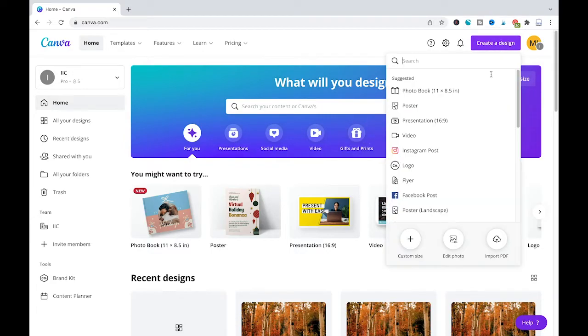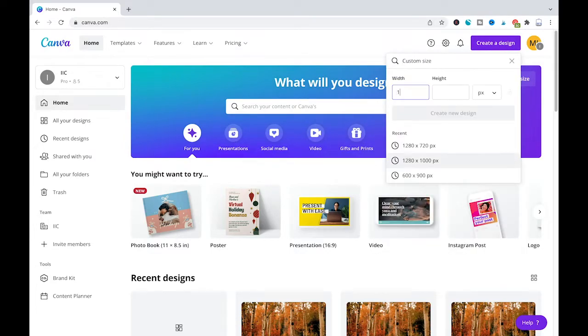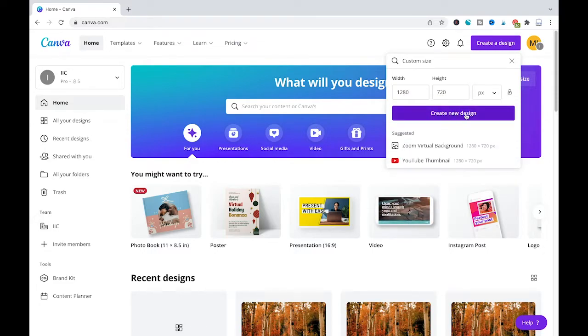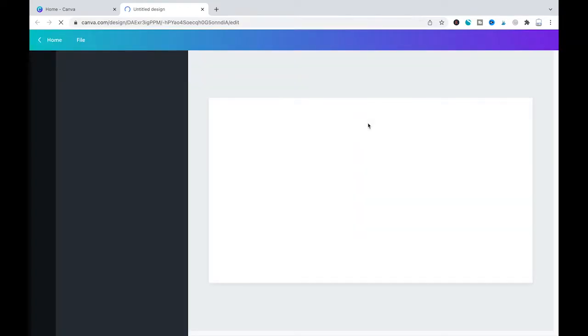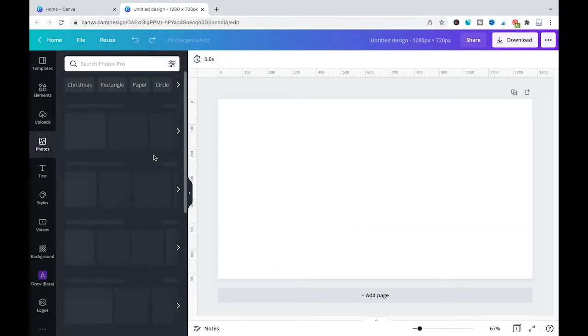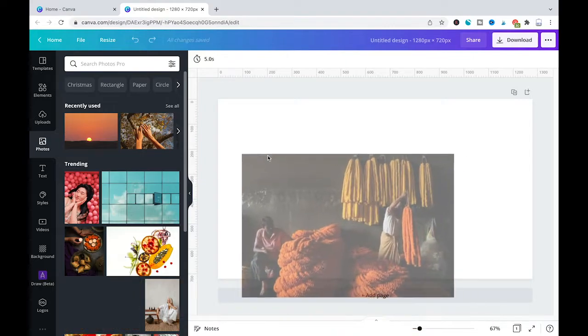First of all, let me create a design here. I will just use custom dimensions, maybe 1280 by 720 pixels. Click on create this new design. Then I will head over here to photos. I will add a random photo.